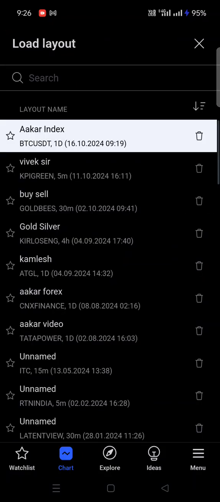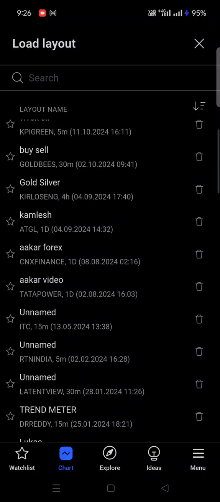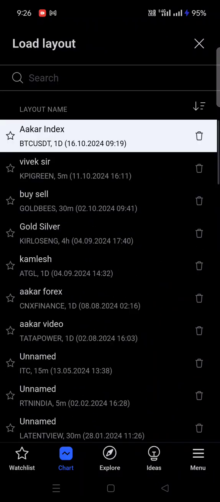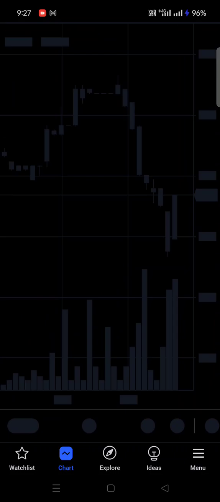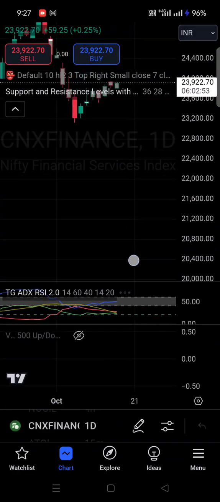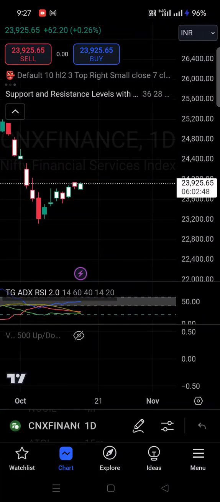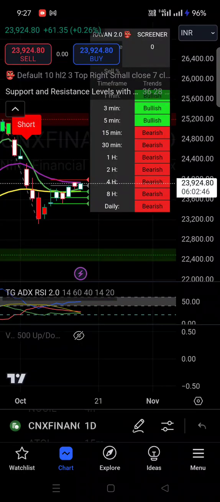Once you click on the load section, you will find, actually, I have the premium version of TradingView, so I have multiple layouts saved. If you have a free TradingView account, TradingView allows a single layout save option, so you can select whatever layout is there. Let's say, for example, I want to select this Akar Forex. Once I click on Akar Forex, the Akar Forex layout will come on the chart, and all the indicators which I applied for that specific layout will come on the chart, right? So I hope it's clear.